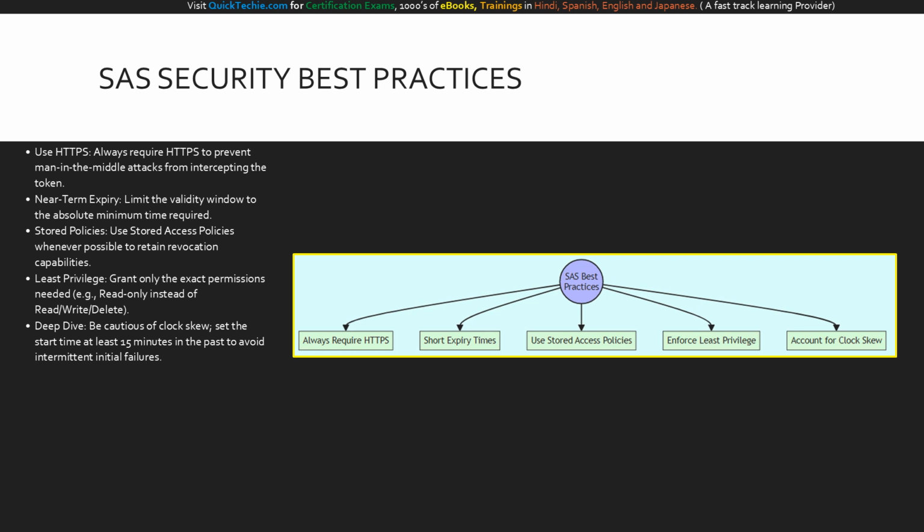Third, as we discussed, use stored access policies whenever your architecture allows it so you can revoke access seamlessly. Fourth, strictly enforce the principle of least privilege. Never give read, write, and delete access if the user only needs read access.